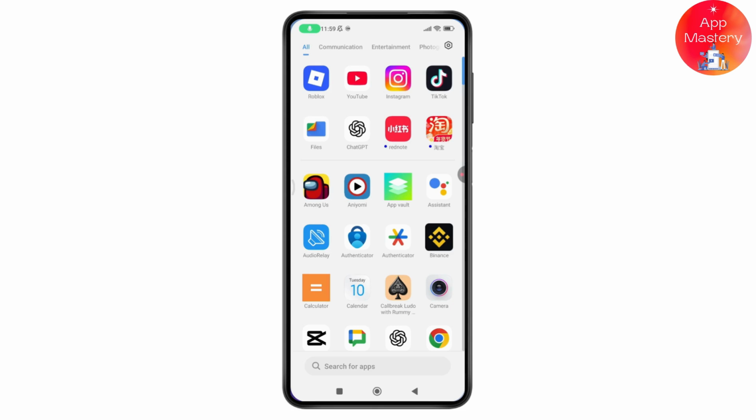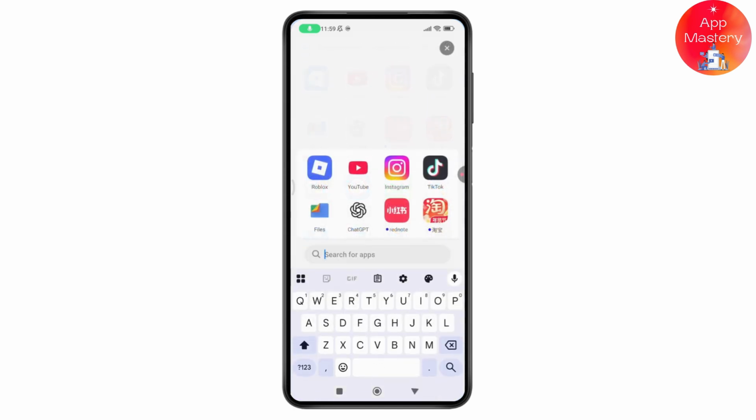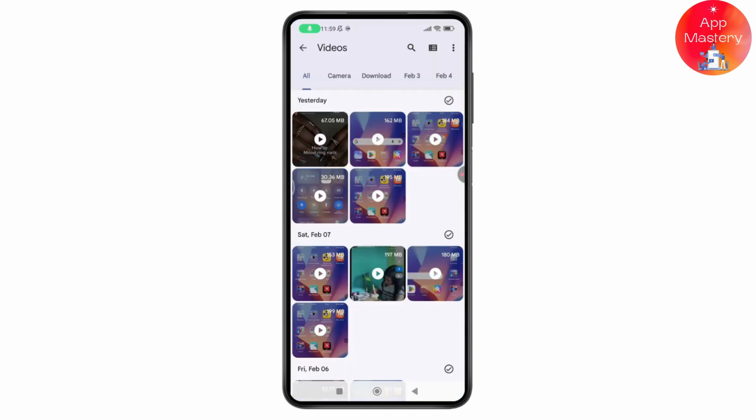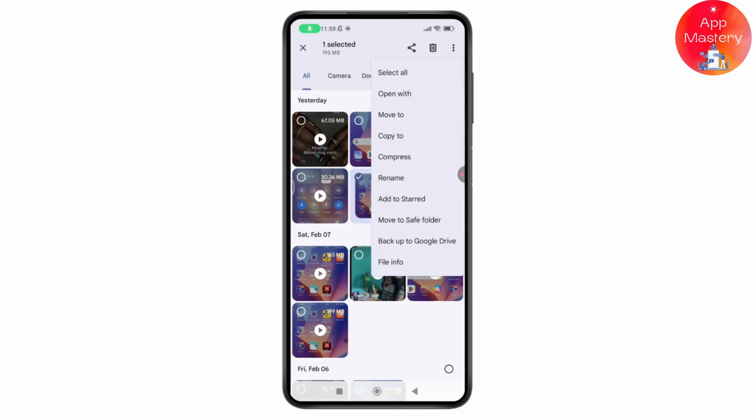Now to convert, you need to go with your files where you've saved your video. Now once you have your video, you need to go and select it and then go with the top right, which has that 3 dots. And now you may have an option of rename. You need to tap on rename.